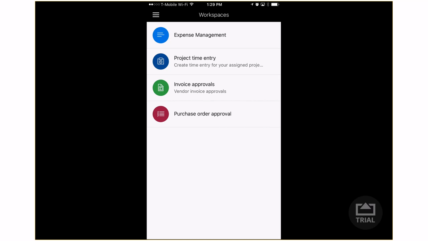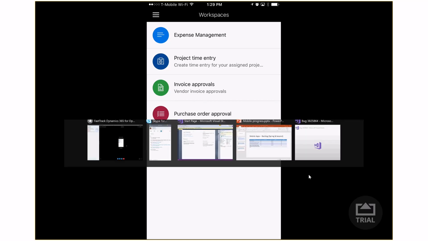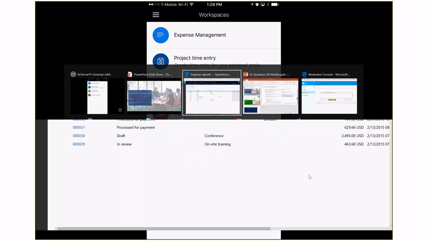And I'll also consciously try to call out what is available today in the experience that you're seeing versus what is a pre-release experience. So you can make a judgment in terms of what might change and when it might be available versus what is actually available. So before I go into the device, let me also quickly share the AX side of it. So this is the AX instance against which the mobile device is connected.